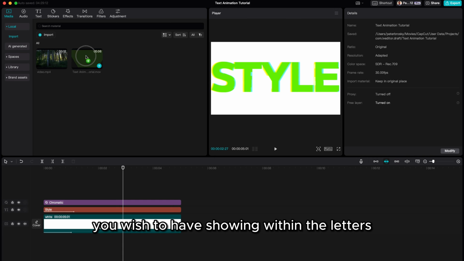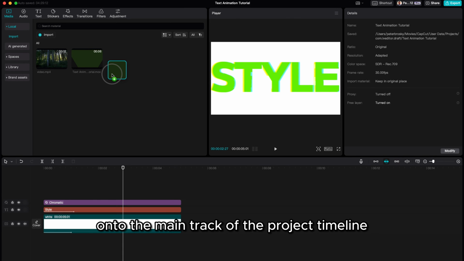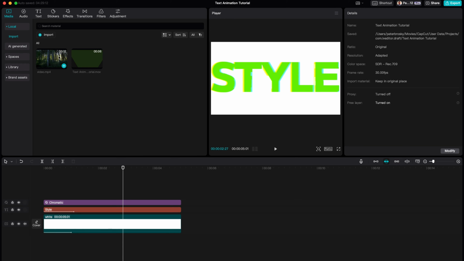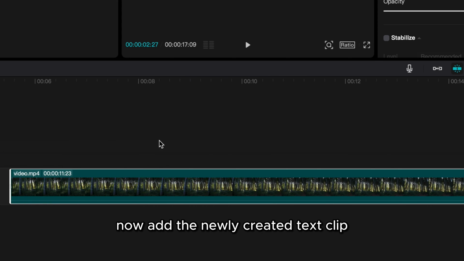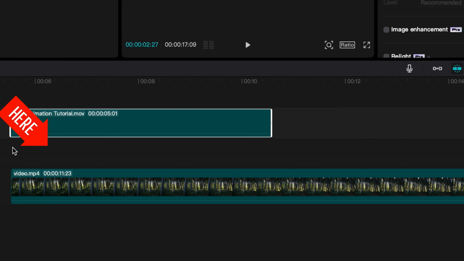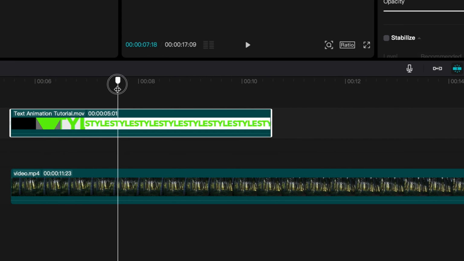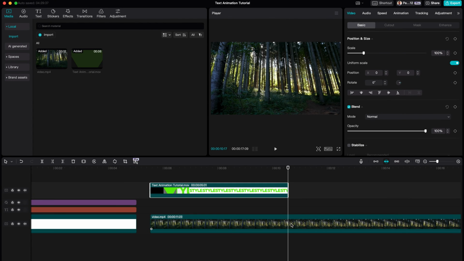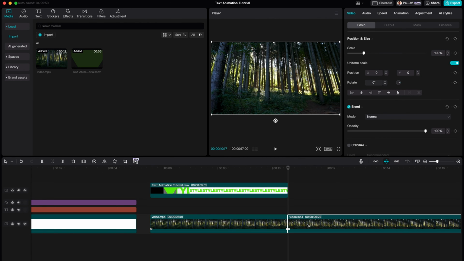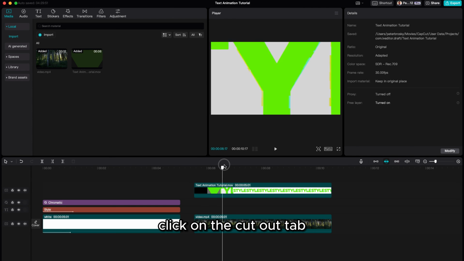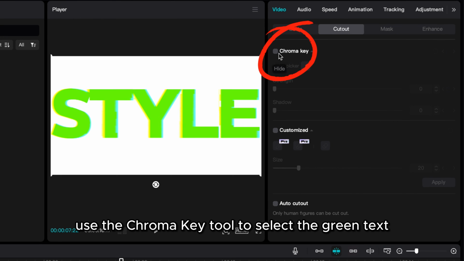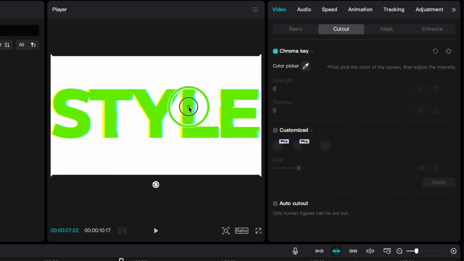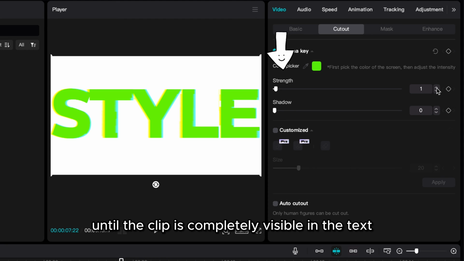Add the media clip you wish to have showing within the letters onto the main track of the project timeline. Now add the newly created text clip and overlay above it. With the text highlighted, click on the cutout tab in the top right side of the screen. Use the chroma key tool to select the green text. Then adjust the strength until the clip is completely visible in the text.